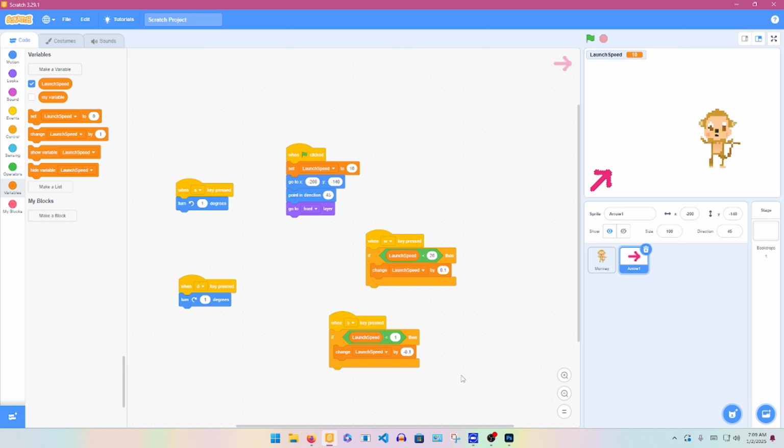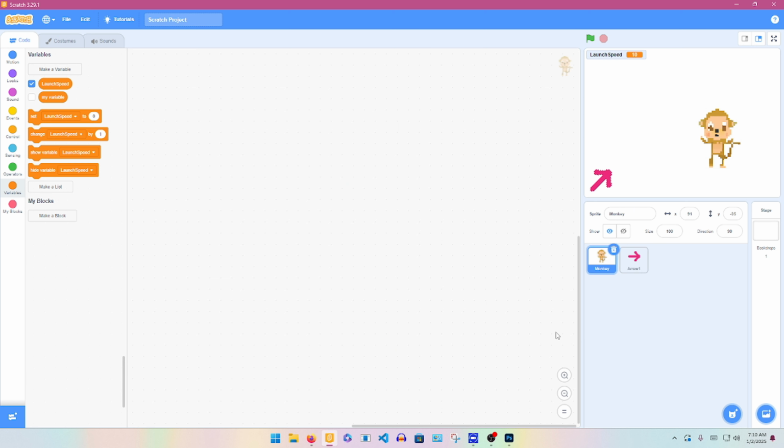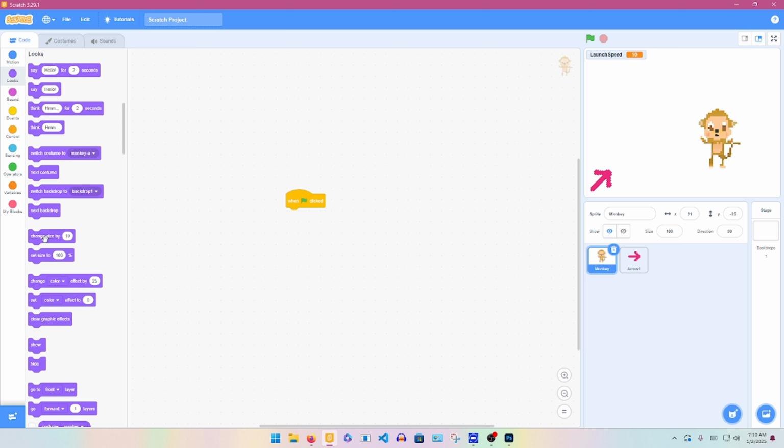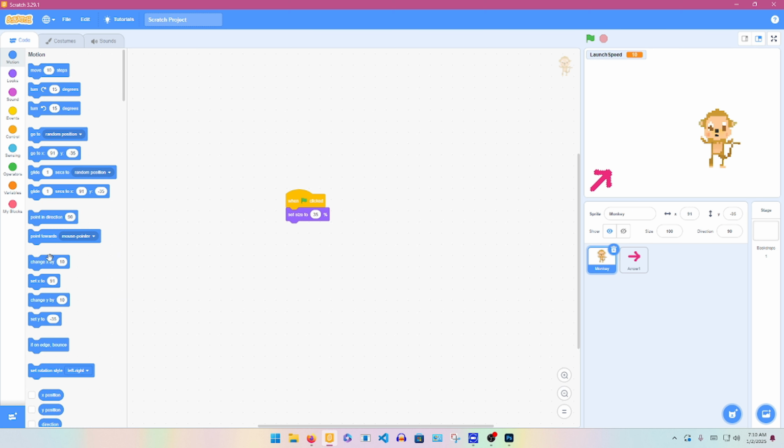Okay. Now, we're gonna make the jumpy monkey. So let's select the monkey sprite and add this code to shrink him down. When green flag clicked, set size to 35. Now we're gonna do set rotation style to don't rotate.